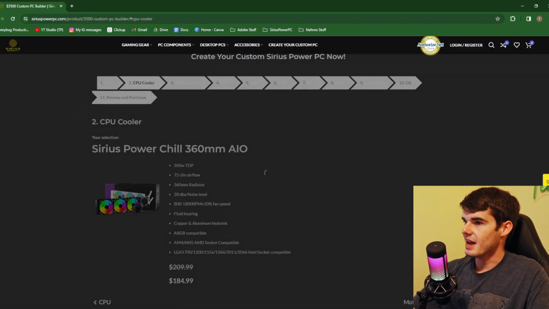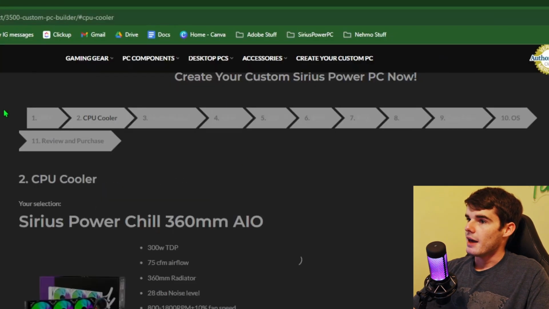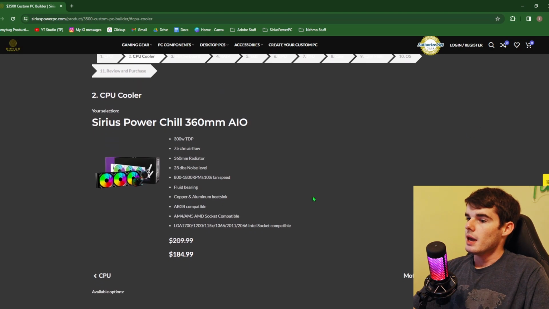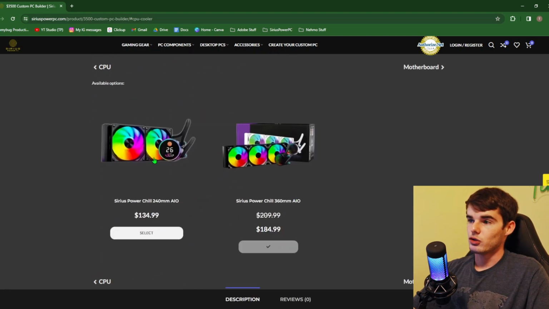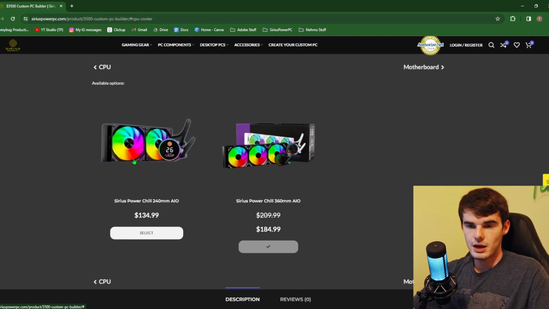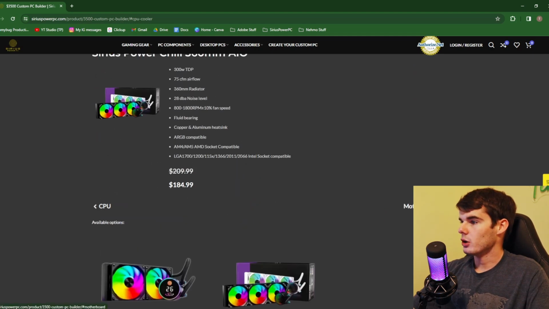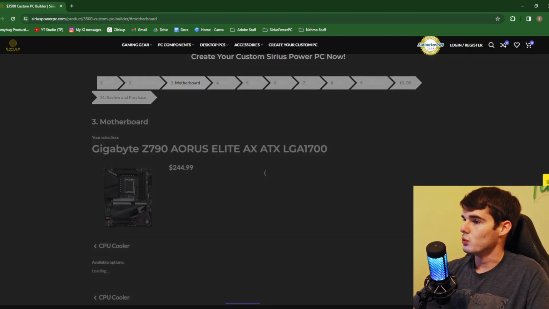So we'll hit next to CPU cooler, and there's a roadmap up here at the top that basically just lets you know where you are currently. Under CPU cooler, automatically selected is our Sirius Power Chill 360mm AIO. Some more information about the water cooler, and again, if you want to switch it out for a 240mm AIO, pay a little bit less money but have slightly less cooling, that's perfectly fine as well. You can select that from below. I'm going to go ahead and click next to motherboard.